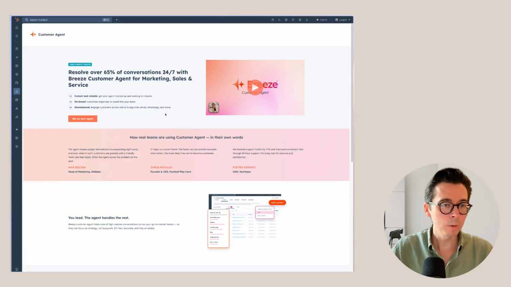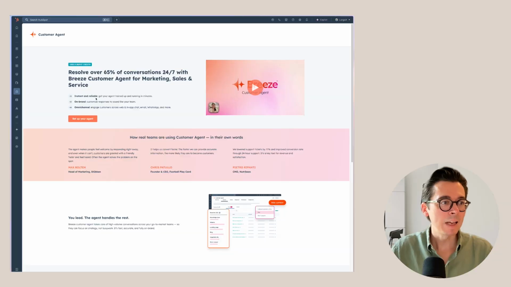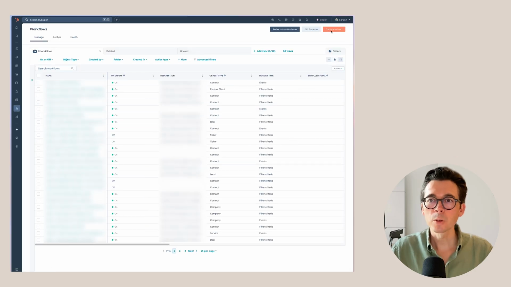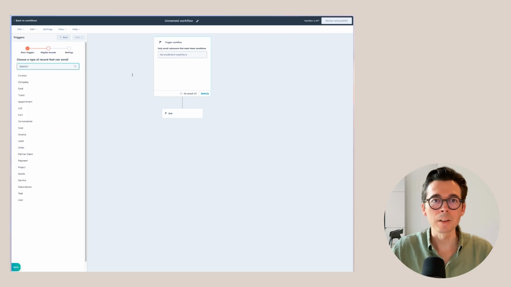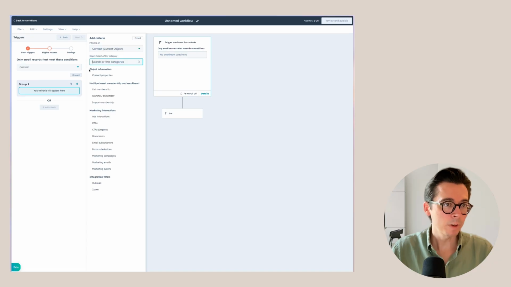So let's go into our HubSpot here. The first thing we want to do is create an automation for this. We want to go to automation and workflows. When we're in workflows, we want to go to create workflow from scratch. And here we're going to start with filter criteria. For the filter criteria, we will use a contact-based workflow, and this is where the magic starts.